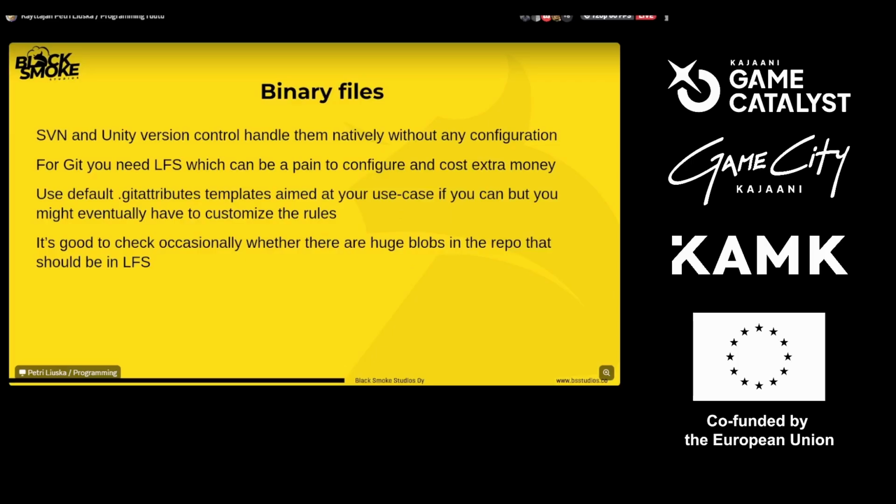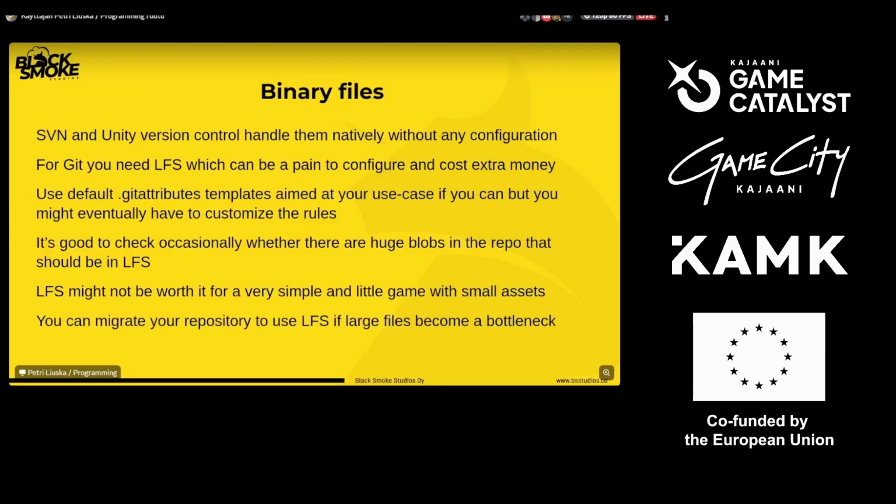You should check occasionally whether there are huge blobs in the repository that should be in the large file system. But it might not even be worth it for a simple and little game that just has small assets. And if that changes, you can always migrate your repository to use the large file system.